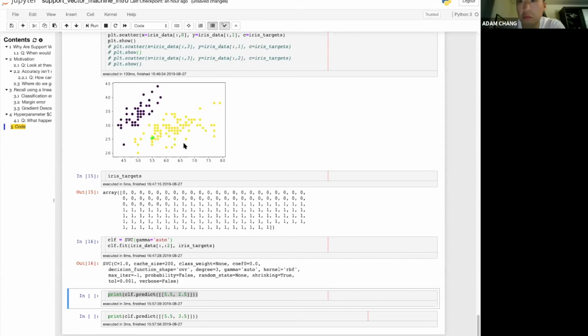Yellow, right? Yeah, right. And then you can see my next one here. I have 5.5 and 3.5. That would be right about here. Okay, what should that be classified as? Purple, right? Yeah. It's no trick questions, right?